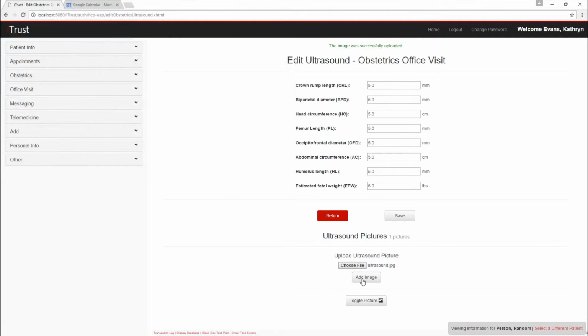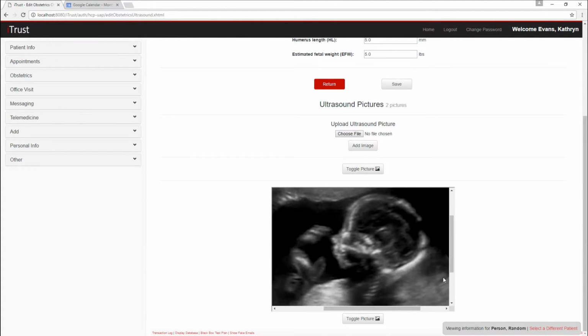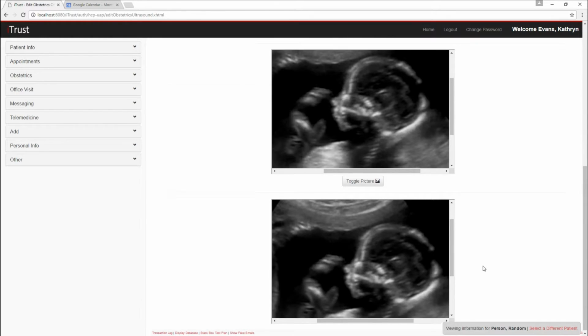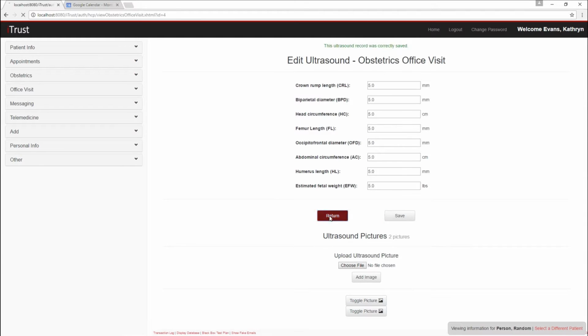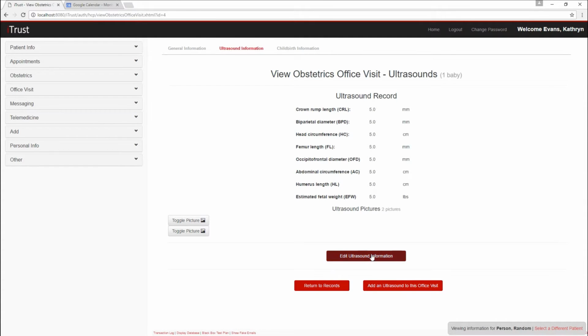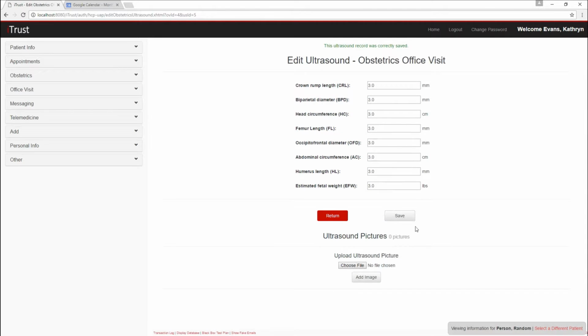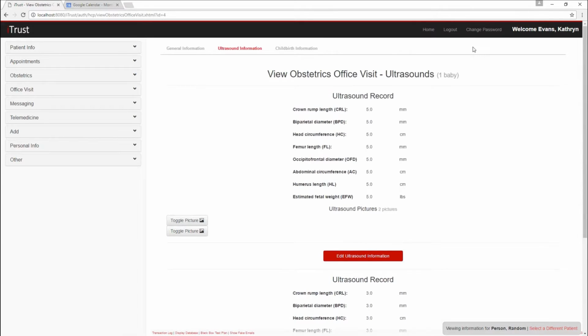Multiple images can be uploaded directly as a PNG, a JPEG, or as a PDF. These images are viewable directly on the page and can be toggled using the toggle picture buttons. The office visit also has support for multiple ultrasound records, since a person can have multiple babies at once. So here I will show adding another ultrasound record as well and being able to view it.